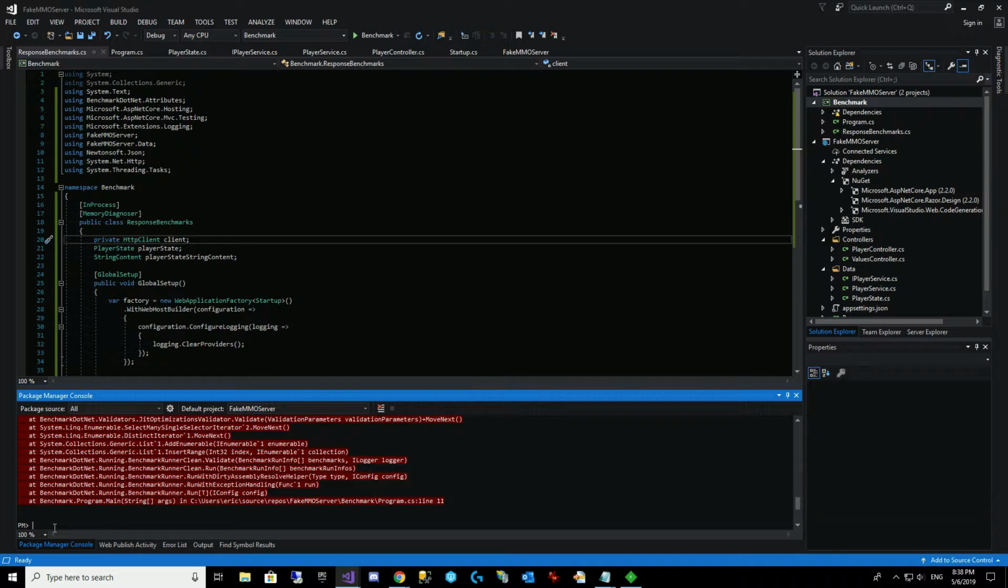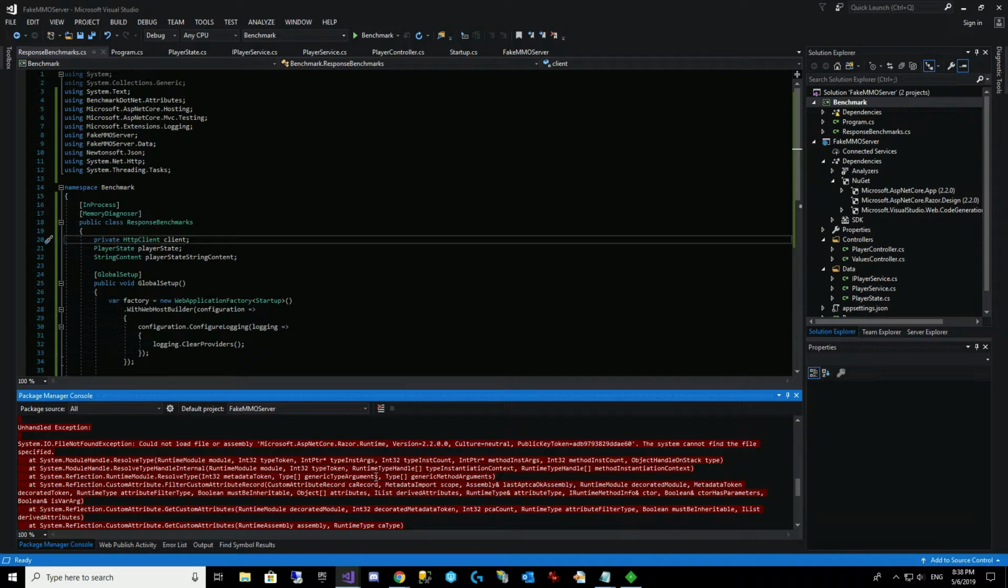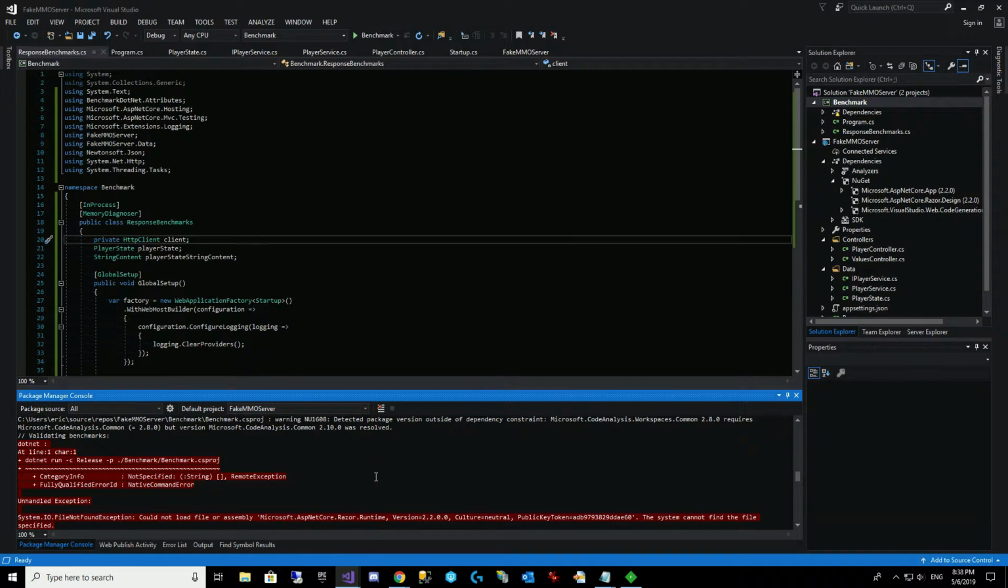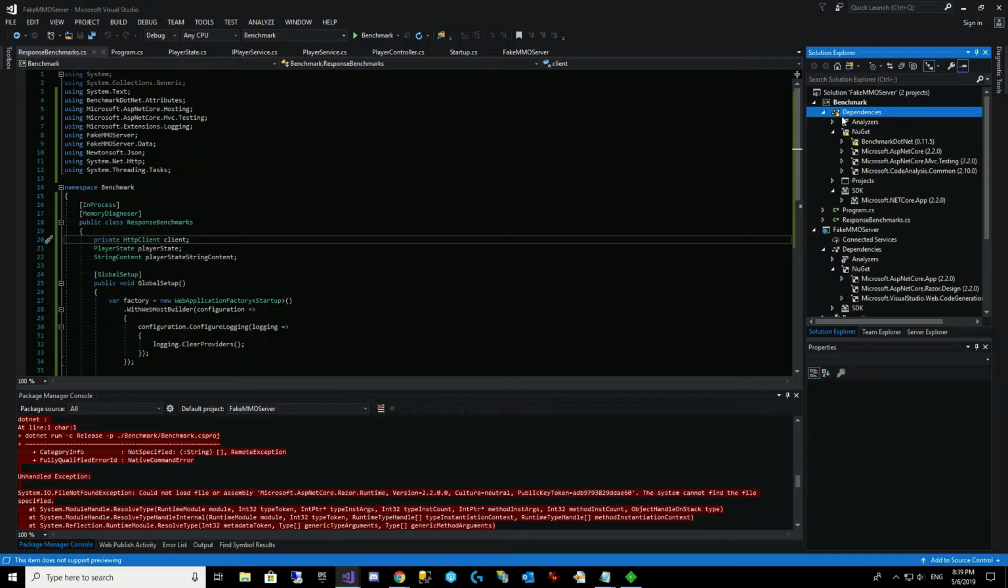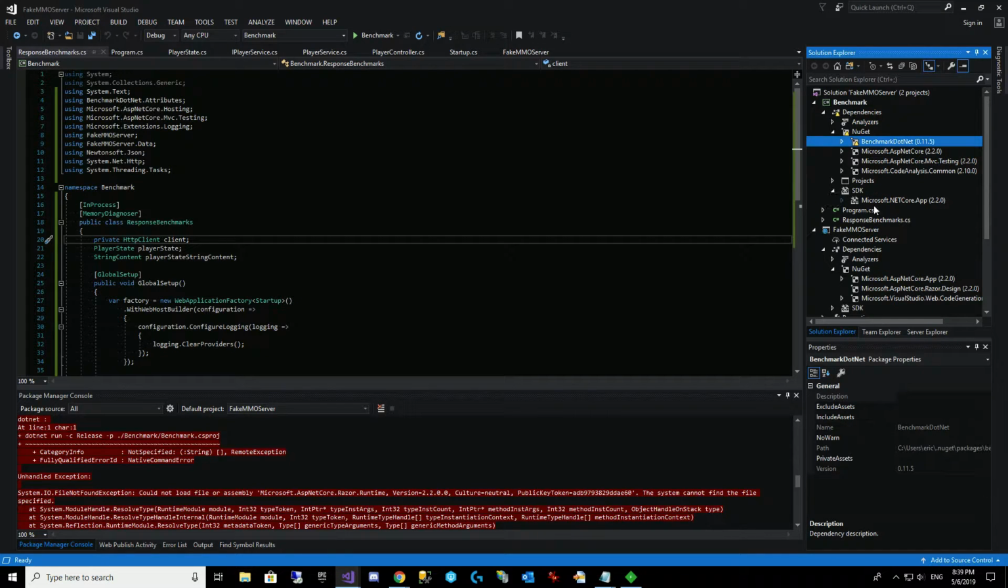Ah, it's mad. Let's see. It's mad about Razor. Okay, could not find or load file or assembly Microsoft Data Razor Runtime. Well, we shouldn't have had anything Razor in there anyway. Let's see what this one's mad about. That was the one it was complaining about before. Yeah, I got a few things that are different.